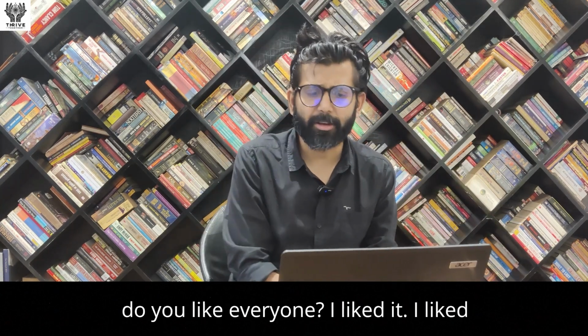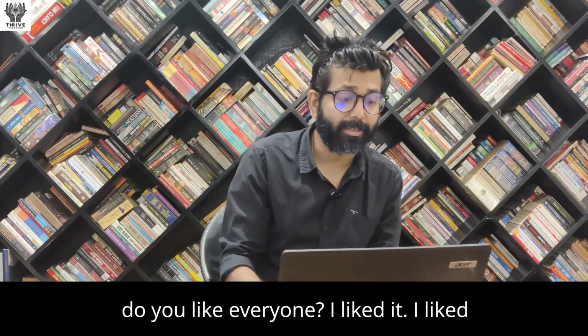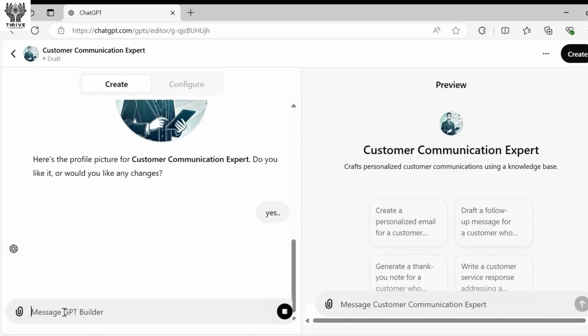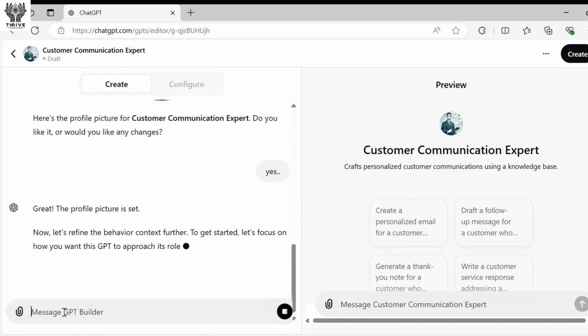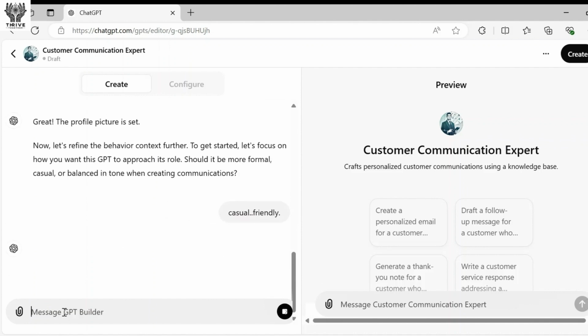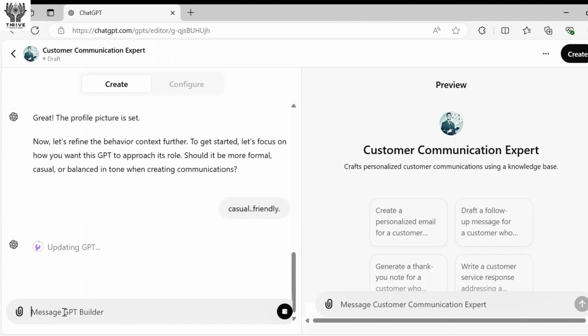Do you like it, everyone? I liked it. Let's say yes. I like the image and the logo of it. Great. Now it's asking what kind of behavior you want. I want the behavior to be a little casual. I'm a very casual person, so I want to make this a little casual and probably friendly, right? That's the communication tone that I want to have.